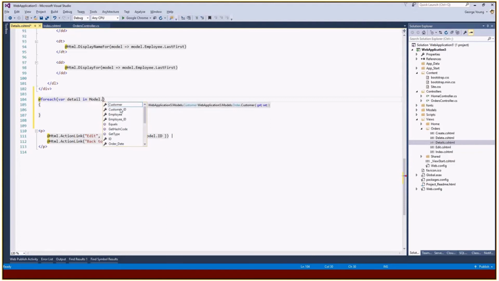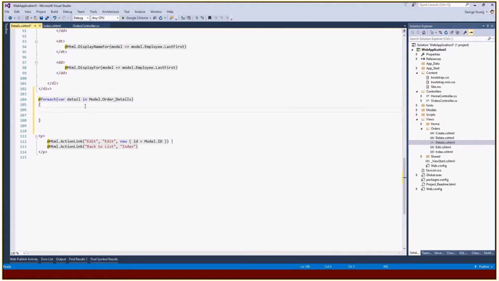See, I have all of those properties there, but I can also go and get order details. If you think back to when we first generated the data model, we had that schema, that entity diagram with the relationships diagram. Remember, we had those navigation properties below all the scalars. This is where this comes from. So it says, oh, here's a collection of order details. So now I'm going to say detail within model.orderDetails.